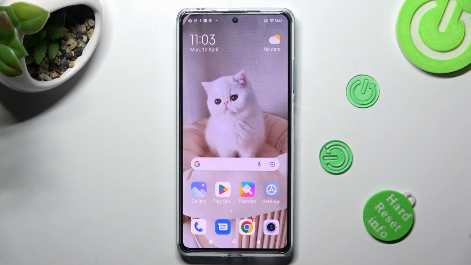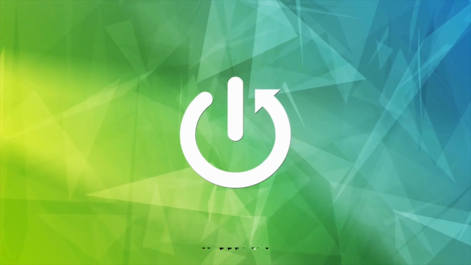Hi! In front of me is Redmi Note 12 Pro Plus, and today I would like to show you how you can operate all vibration options available on this device.